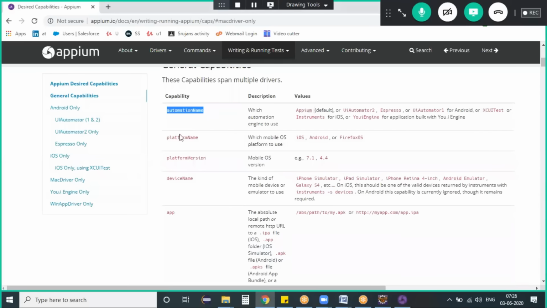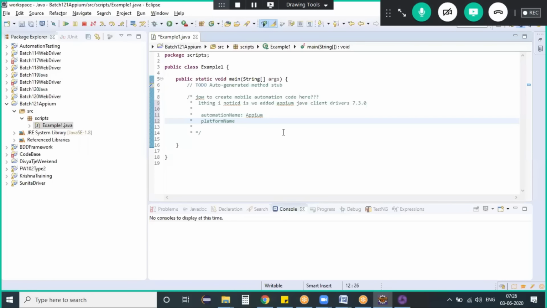I passed it. And the platform name: on which operating system, which mobile operating platform you want to use. You want to execute on iOS, you want to execute on Android, or you want to execute it on Firefox. See guys, in the real world 99% of the mobiles are either Android or iOS itself, and as of now we are focusing on Android, right? So the platform name and the value is Android.